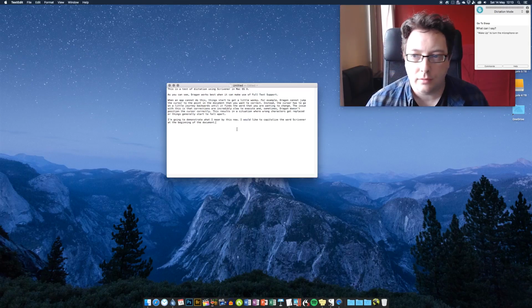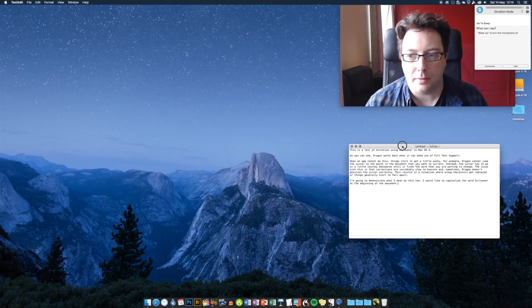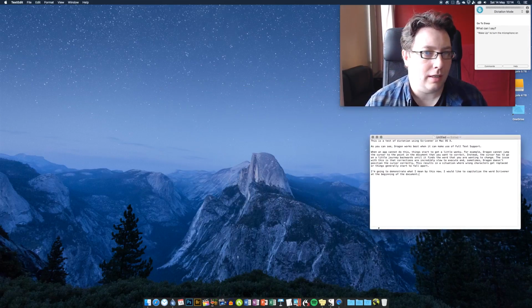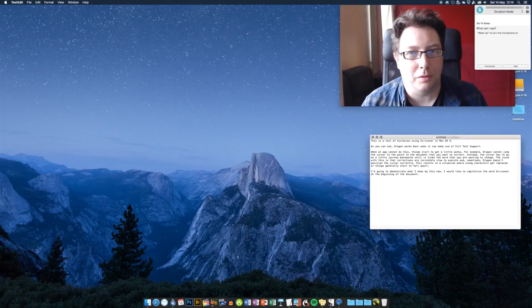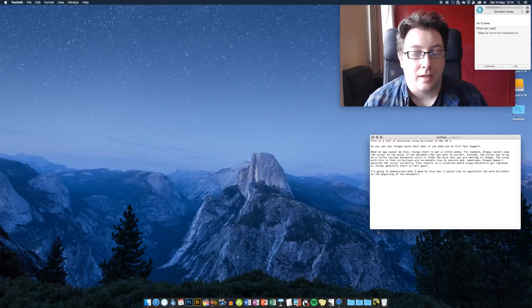So what we're going to do now is demonstrate what happens when you do this in Scrivener. Now, I know lots of people use Scrivener. I know that you're a writer, you enjoy using it. Of course you want to use Scrivener or some other program as well. But the reality is, unlike something like TextEdit, Dragon just doesn't support it that well. And it's all to do with something called full text control.